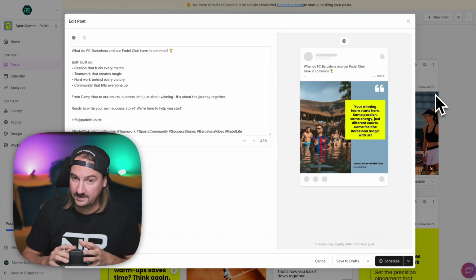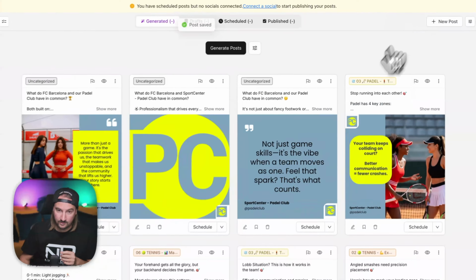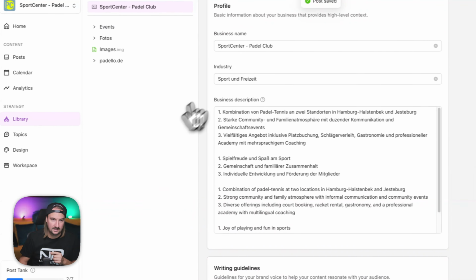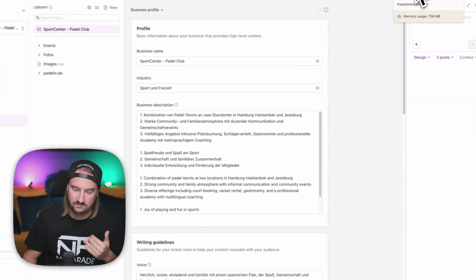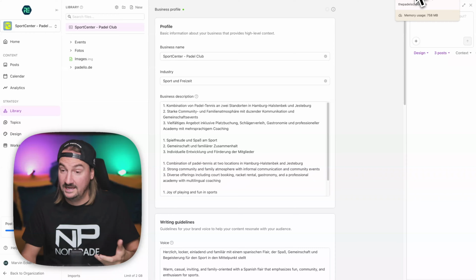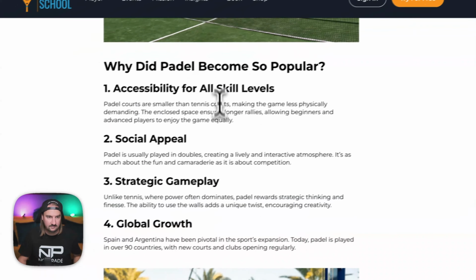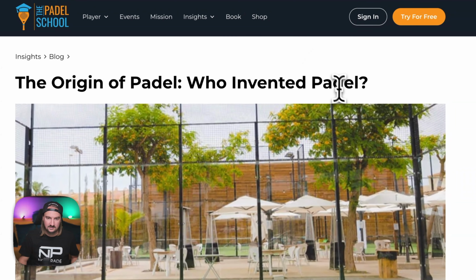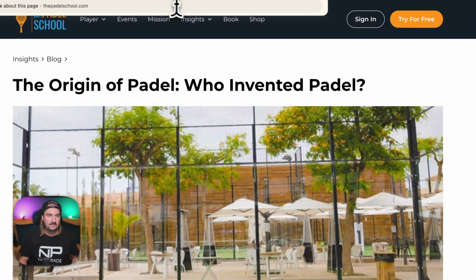How can you do more posts? I showed it in the beginning. You can go into your library and let's say you find something, a blog that you really like that represents you. You have an idea. For example, here, the origin of paddle, who invented paddle. You can go in here and copy the URL.